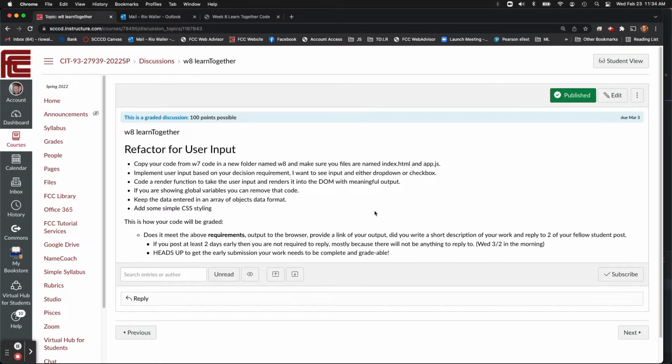Where last week I let you figure out how you wanted to have the DOM elements, now you actually need to have a render function that handles that. It renders into the DOM and gives some kind of meaningful output, right? If you were showing global variables, take them out. I didn't mind. You'll see what it looks like. Keep the data entered in an array of object data format. This is what we saw in the course, and I want you to stay with this.